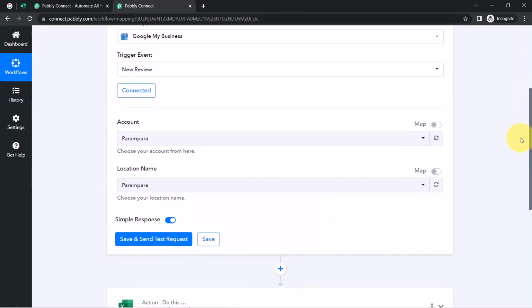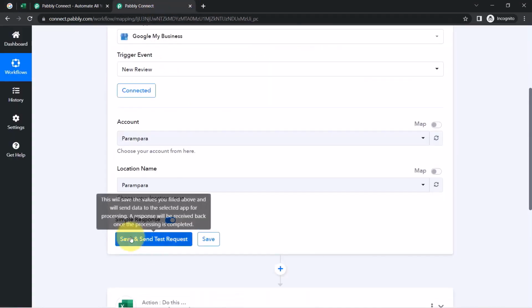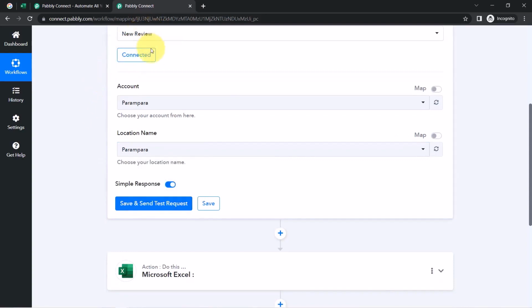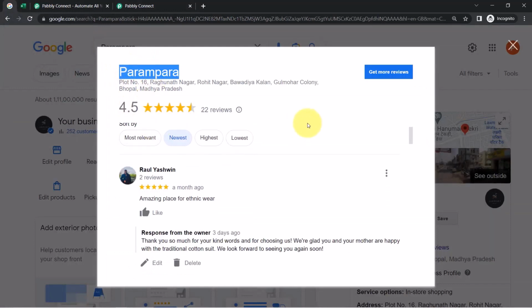Now clicking on save, and this is how my Google My Business account will be connected immediately with Pabbly Connect. Now you can notice, since we are connected, it has automatically fetched the account name and the location. Here let me show you, we have the account name as this. And now when I click on this button, you will notice that the most recent review which has been posted on my Google My Business profile will be fetched automatically into the Pabbly Connect dashboard.